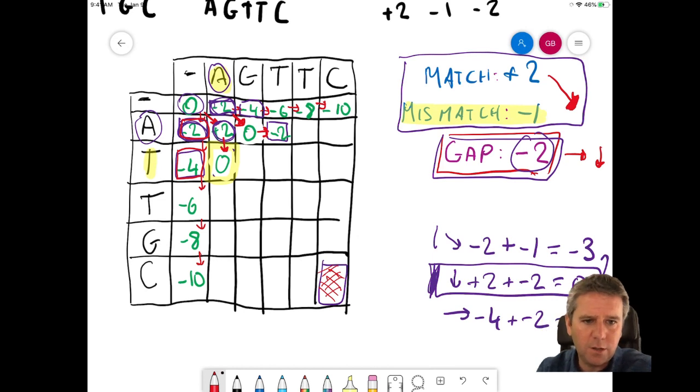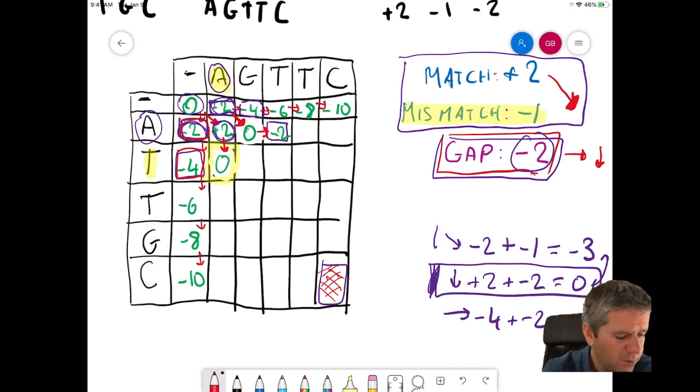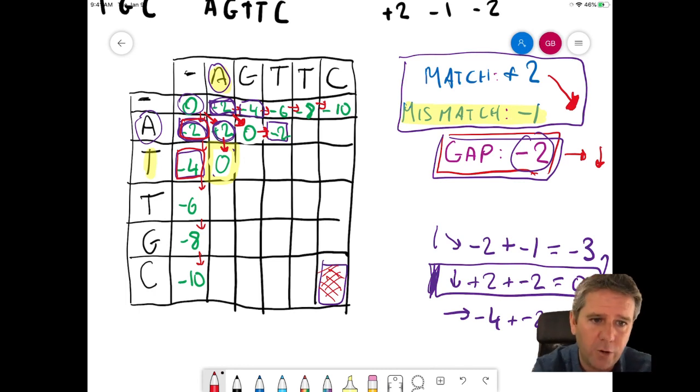Ali says, I'm a little confused as to how you got a value of -4 when calculating the first score, the box between the two A's. Where's the -4? I'm going to zoom in a little bit for Ali's comment, which I'm reading out here. It says, I'm a little confused as to how you got a value of -4 when calculating the first score, the box between the two A's.